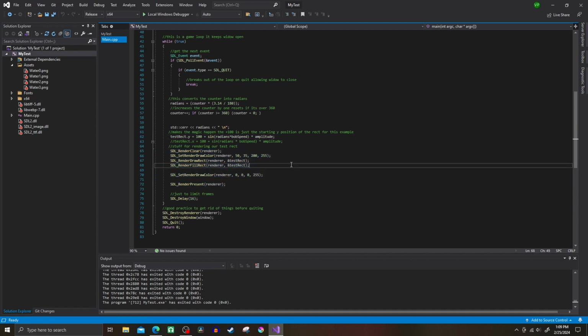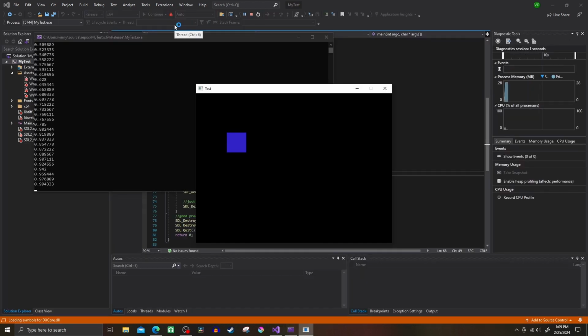And that's all for this one. Hope this helps you guys out with whatever you're working on. Good luck out there. If you want some homework to understand this better, I would say try to make it so that the rect moves to the right while bobbing up and down.